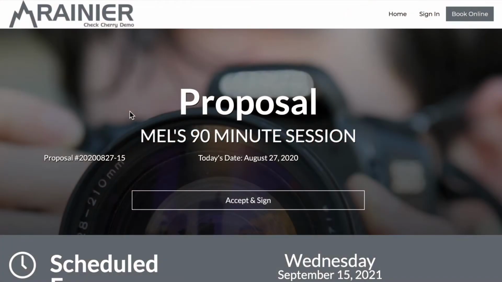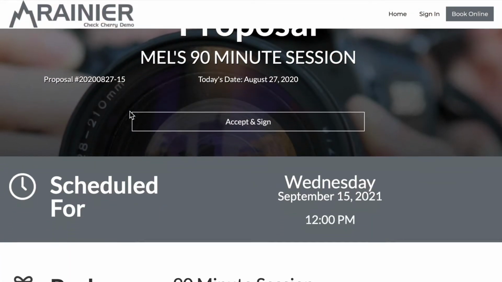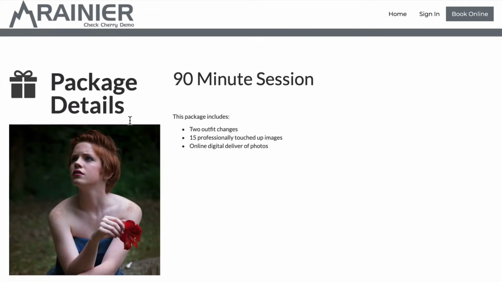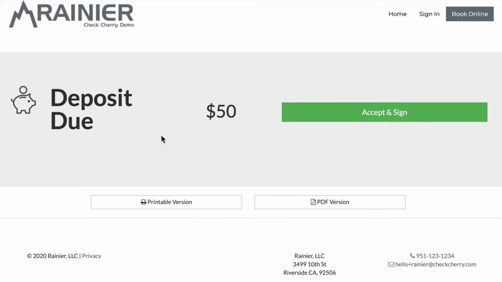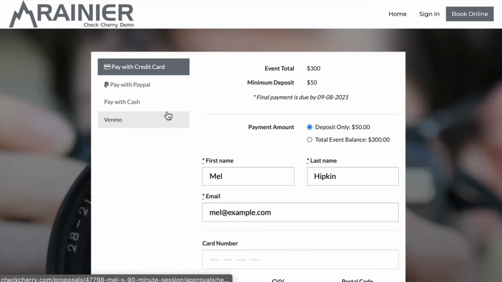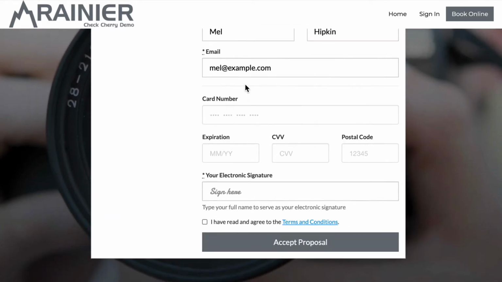Okay, so I've just landed on the proposal page, and we'll go through here. This is a 90-minute session, $300 and a $50 deposit. The customer will then click accept and sign, and they'll be given their options to pay. In this situation, they'd pay with card.